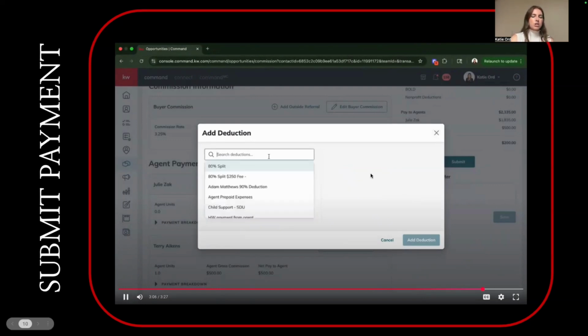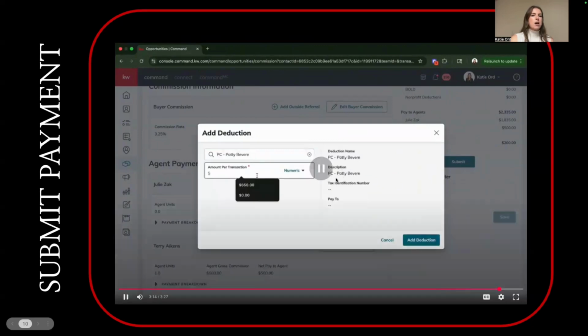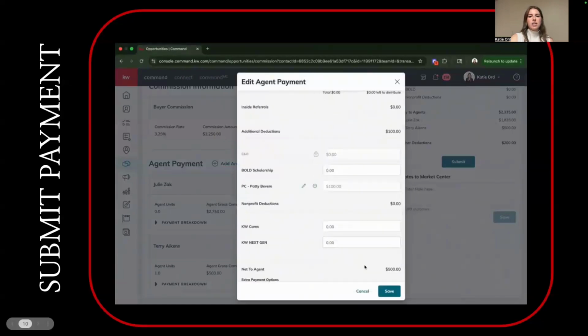You would search deductions. So we're gonna go to PC and type in Patty. And then you would type in the amount. So whatever you know the amount is to be for her PC pay, this is where you would go and add it. So we're just gonna pretend it's $100 for this deal. Add the deduction, hit save.